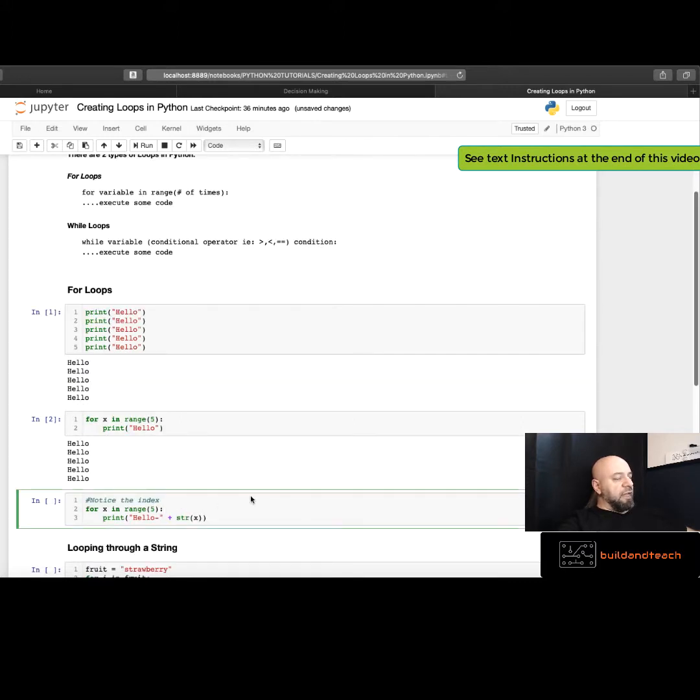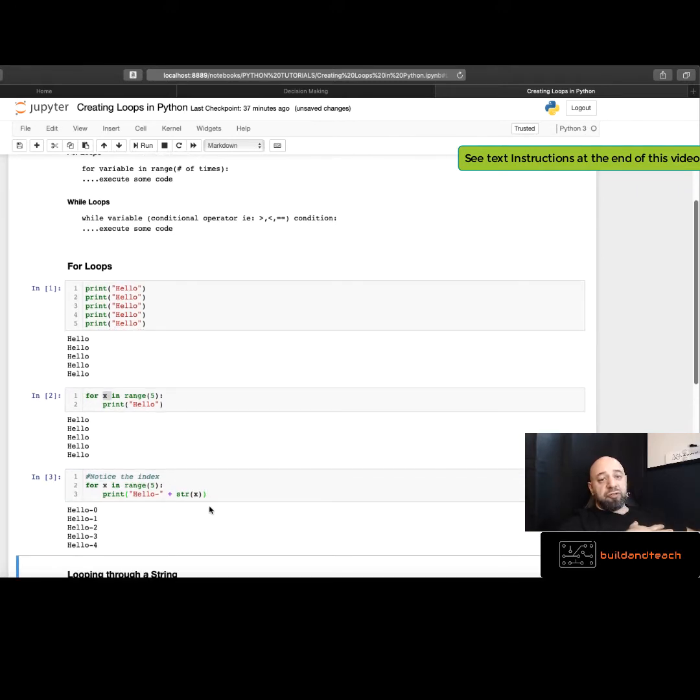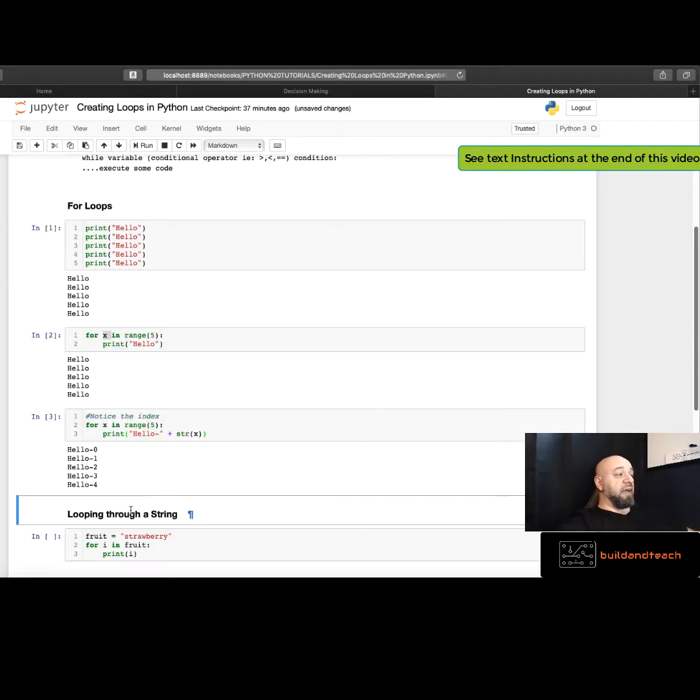And notice the index, right? So this x, what does this x do? x is basically a counter for the range, and the counter starts at 0. So similar to strings, remember that the very first position in a string starts at 0. And you notice here I'm printing 5 times, but it's 0, 1, 2, 3, 4, I'm sorry. Which makes 5 times. So that's a for loop.